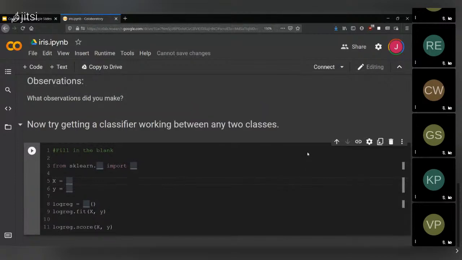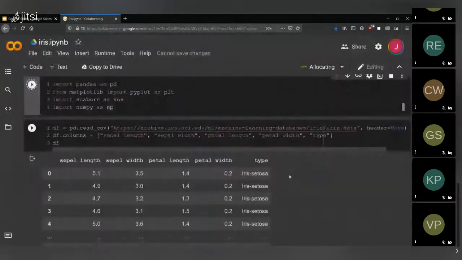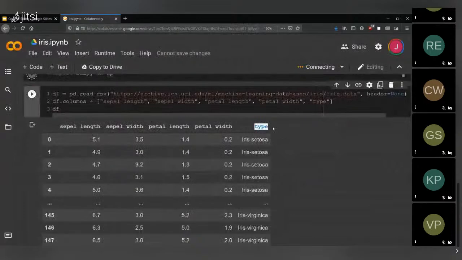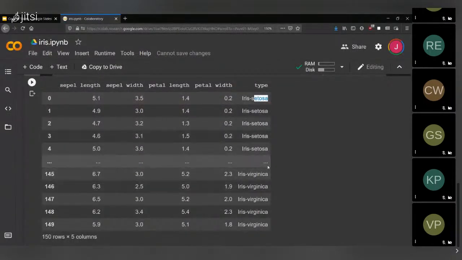So in this case, our data set, I'll just run this here. Our data set has three types of flowers. There's the Setosa. Okay.